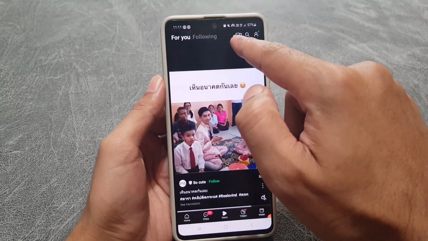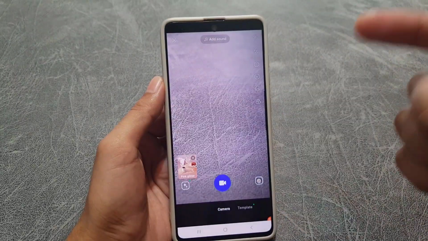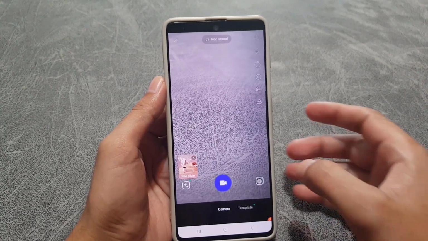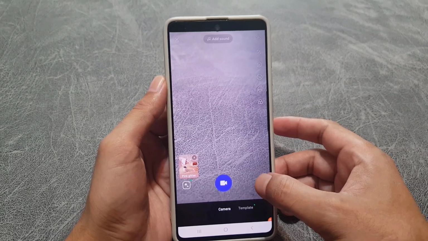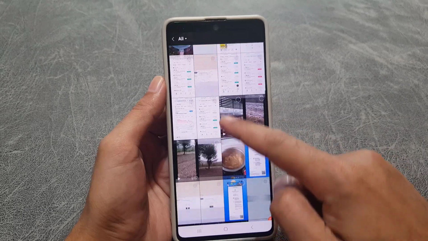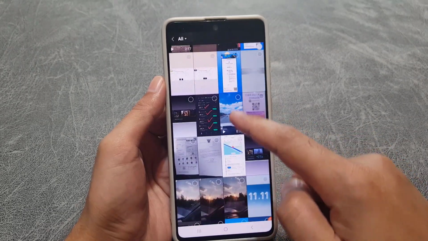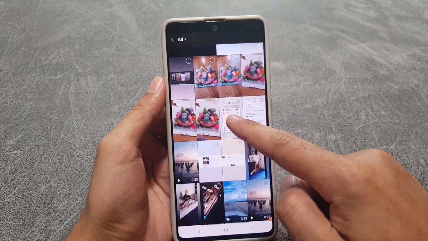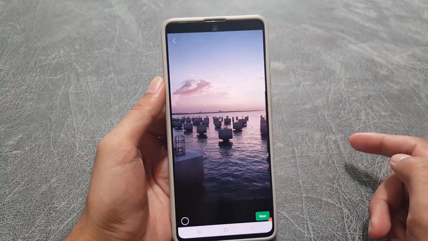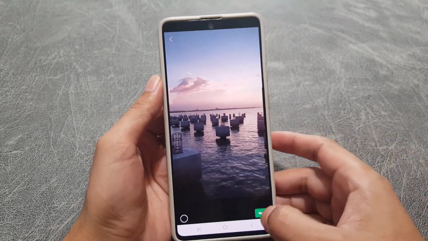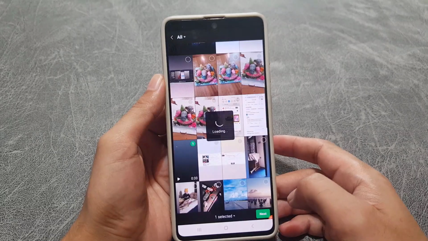Here is the option if you tap on the plus button. From here you can either record a video or upload a video from your gallery. Just tap on that option, and from here you can select any video that you want to upload. I will just select a video to give you an example. Like I uploaded this video. The next thing you need to do is tap on next.